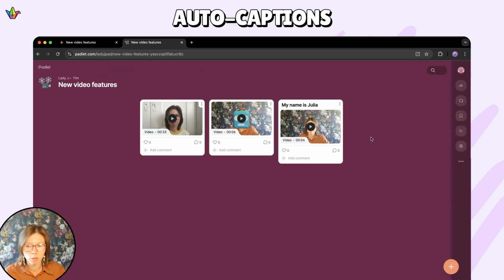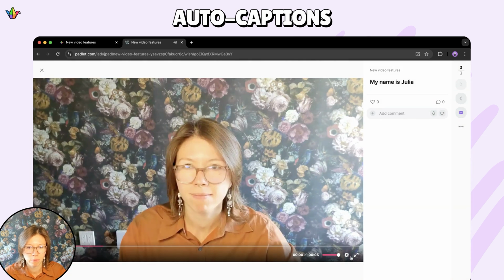As a reminder, when you record audio or video, we will auto-caption it. And you can toggle captions on and off from the video player.